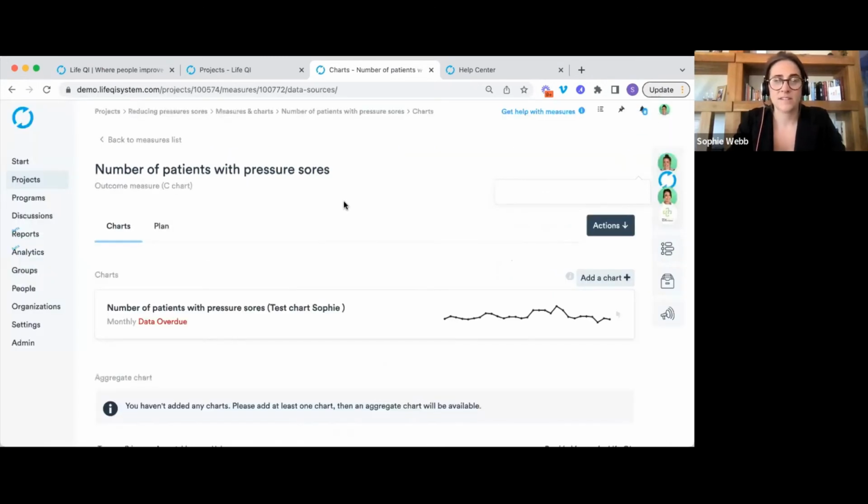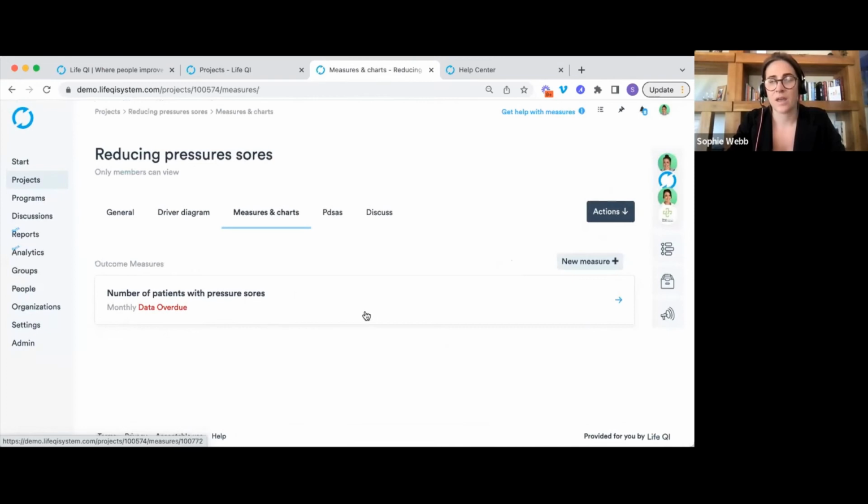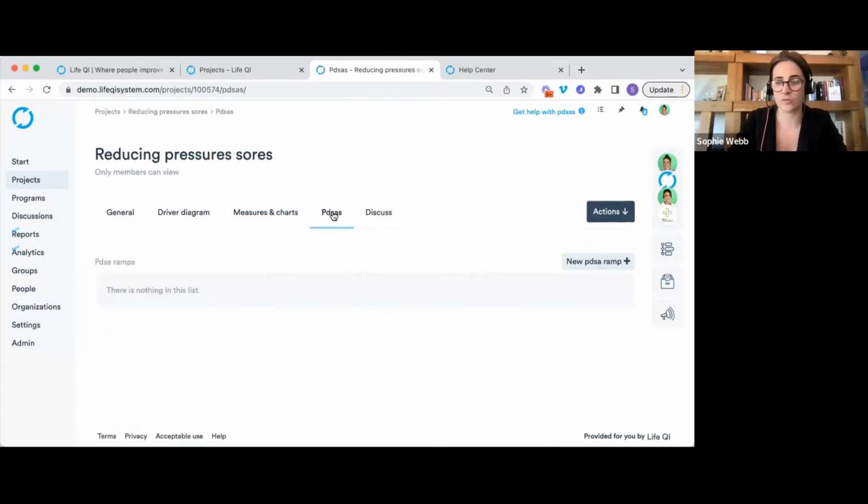Okay, so just click out of that chart, and then we can come back to our measures list, and we can now see that we've got one outcome measure with data overdue, and that's where we would click to get in to access our data and our chart. Okay, so before I move over to PDSAs, I'm going to have a really quick check-in and see if we've got any questions around the measures and charts at all.